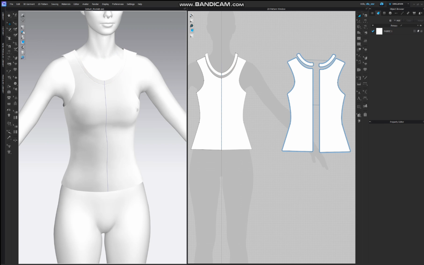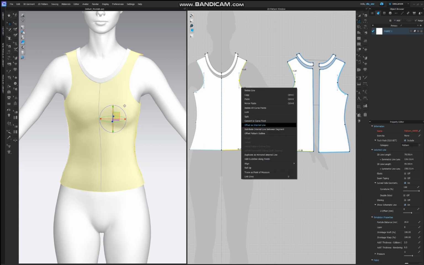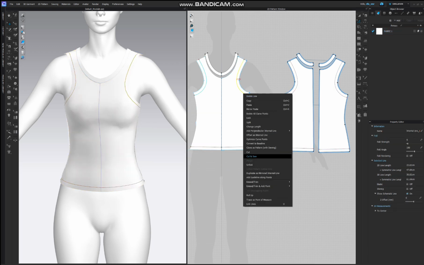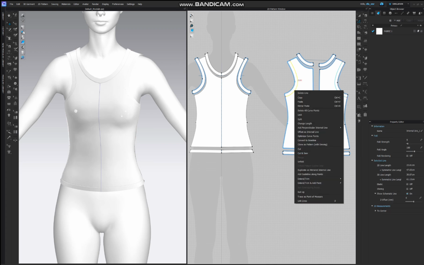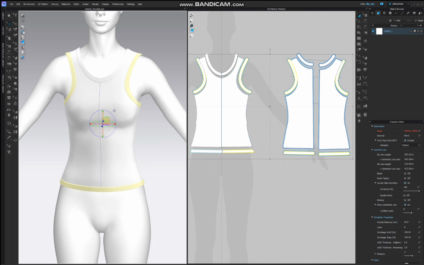And here in the 3D window, we also have to turn on the thick texture. Also, we want this thickness on the hem and on the armhole. Again, right click and offset as internal line. Okay. Cut and sew. Let's select them all. Give them 2 centimeters. No, sorry, this is not centimeters. 2 textures.